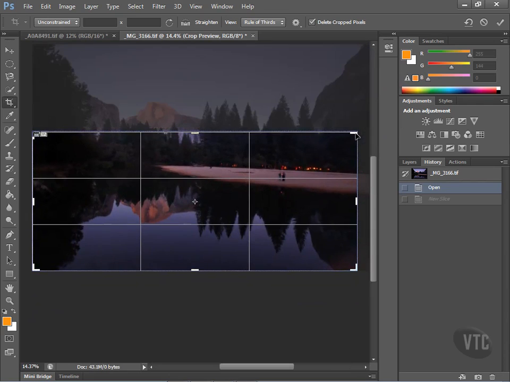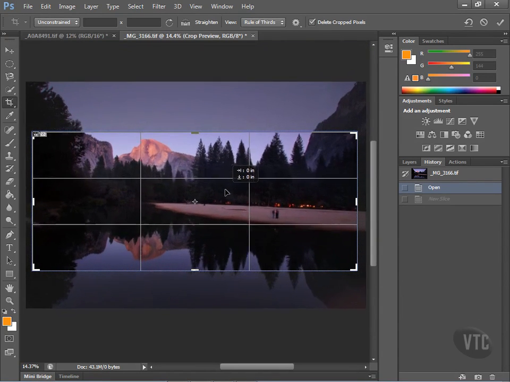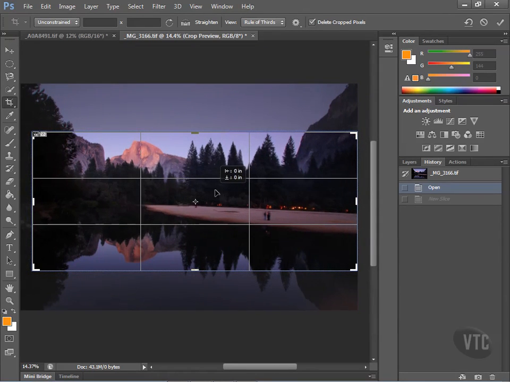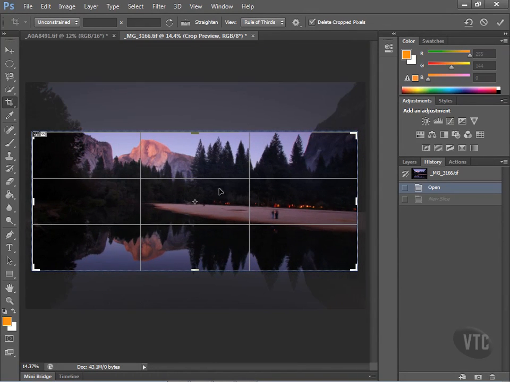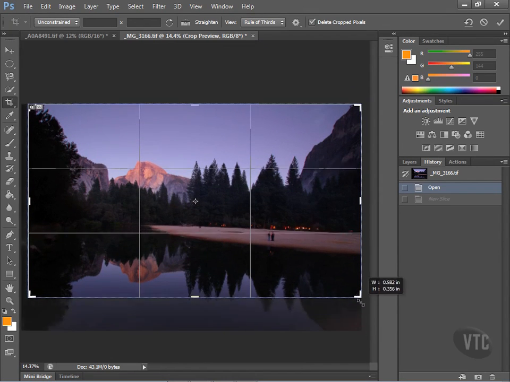But let's say we like that for no particular reason, then we can of course adjust within the crop boundaries to whatever it is that we're looking for. Let's go back and reset these boundaries.